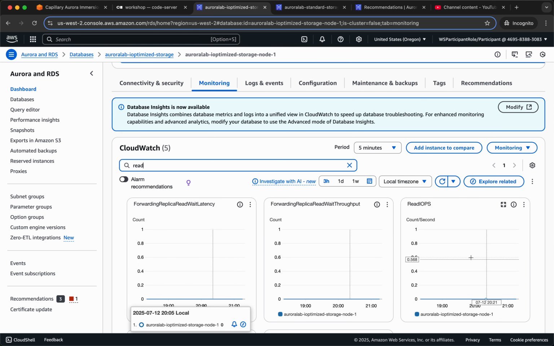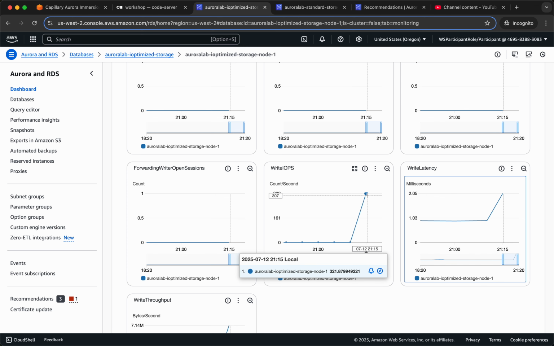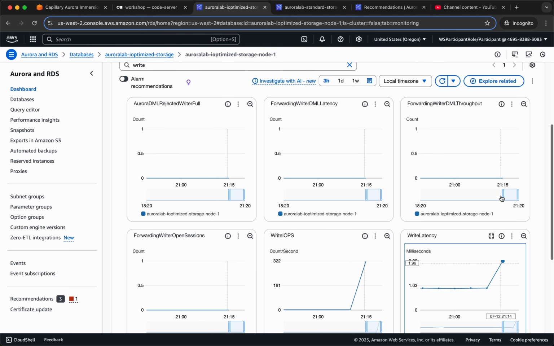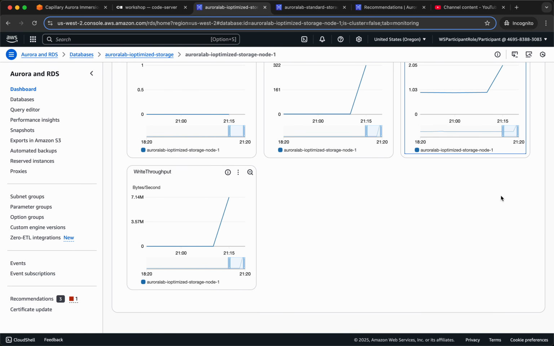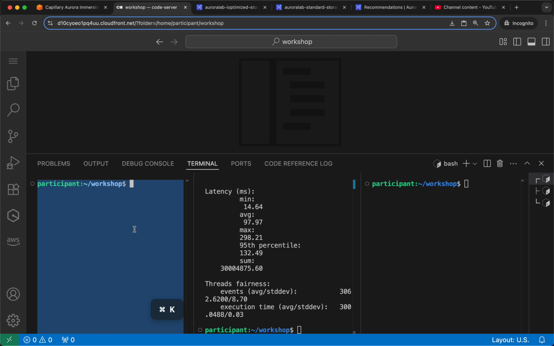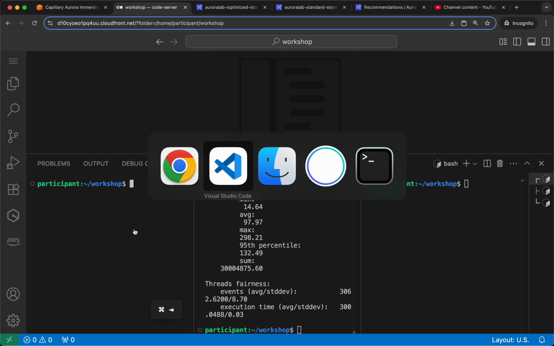You can look at it. Read IOPS is not much. Write IOPS. Yeah, write latency has increased a bit. You can see write IOPS is 307 here, and milliseconds has increased write latency, and write throughput has increased to 7 megabytes per second. Okay, so this has completely run actually. So this is for the IO optimized thing.